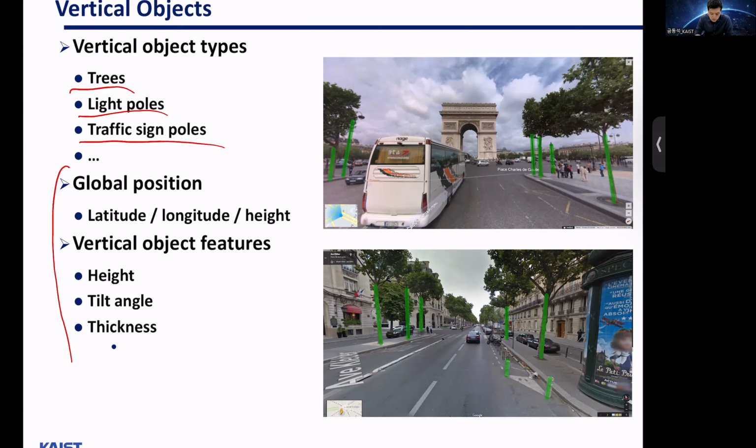And if we take a look at this also from bird's eye view perspective, these vertical objects are quite small. I mean, the volume or the area of this vertical object from bird's eye view is small, right? So how are we going to create a map with these vertical objects can also be a tricky part, right?